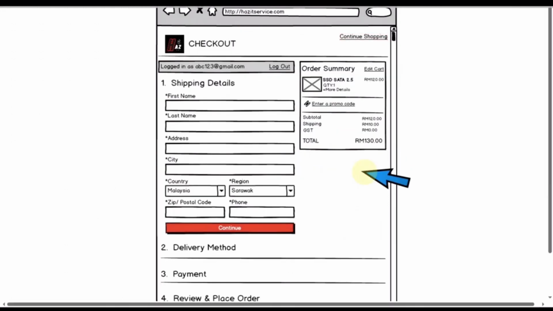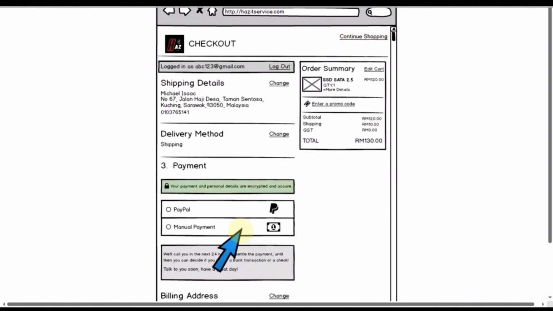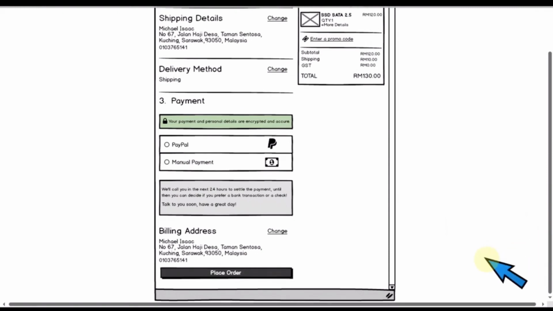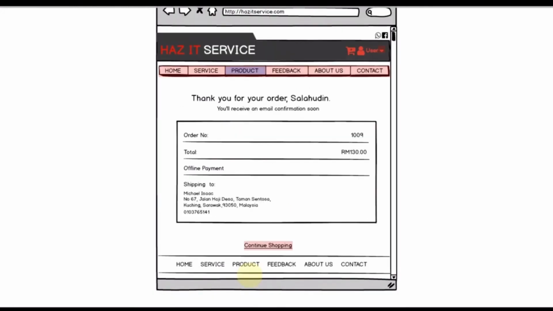Salahuddin needs to fill in all the shipping details to confirm the purchase. He can click the button Continue after he completes filling in all the information. At this page, he can choose the payment method, either manual payment or PayPal. For example, Salahuddin chooses manual payment, then he can click the button Place Order to continue. So the order is successful. The staff of Harsh IT Service will contact him to complete the payment, then he will receive the product that he bought.